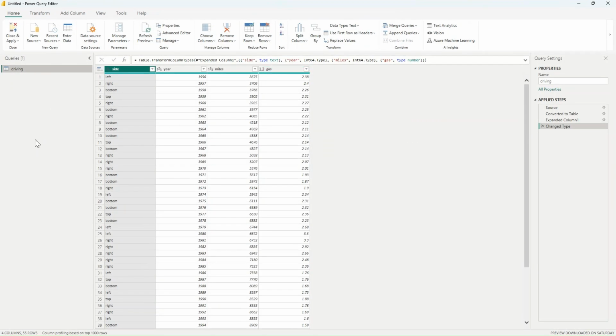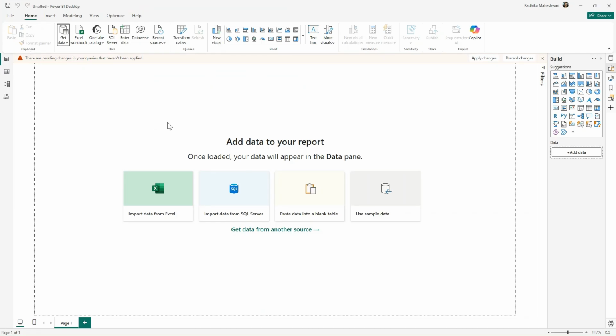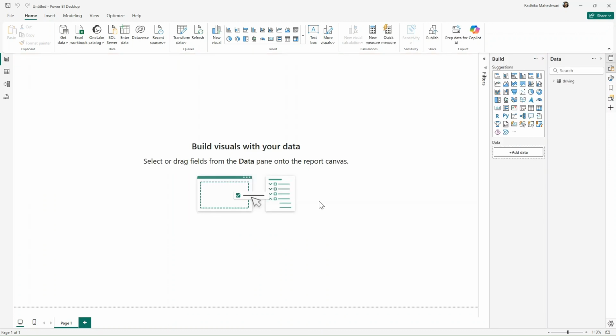and this Power Query window shows up. I don't have to make any changes to the data because the name of the table, the column names, and everything looks perfect. So I'll just click on close and apply to apply these changes and get data into Power BI desktop. Now I'm following the instructions that are given in the challenge.